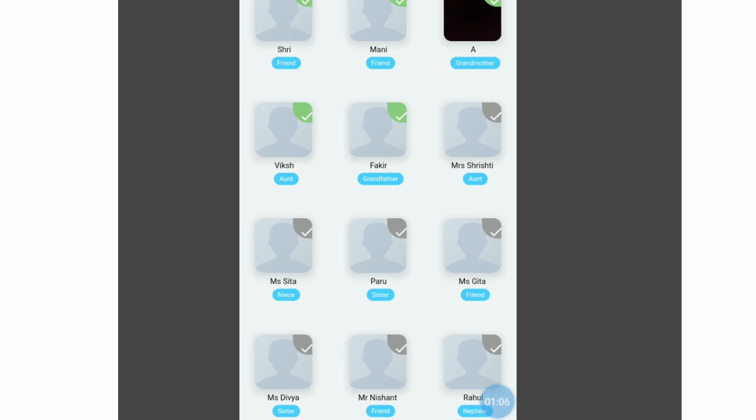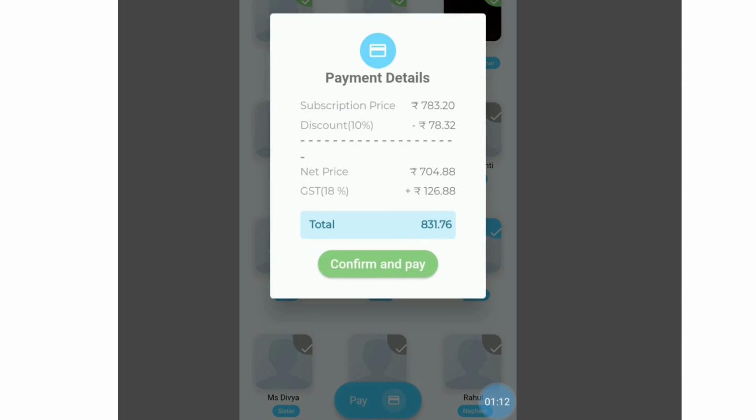I'm going to select two of my family members here and then click on the pay button here. So I have received a 10% discount here. If you subscribe 2 to 5 people at a time, you will get a discount of 10%. But if you are subscribing 6 to 10 people at a time, you will receive a discount of 20%. And if you are going to subscribe more than 10 people at a time, you will receive a discount of 25%. So, once you see your payment details, you can confirm and pay.